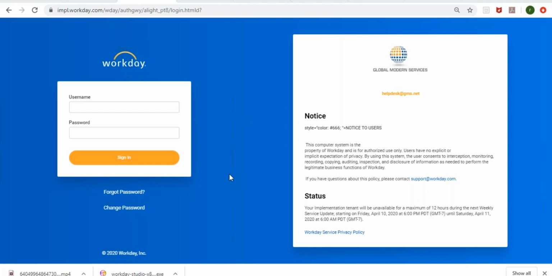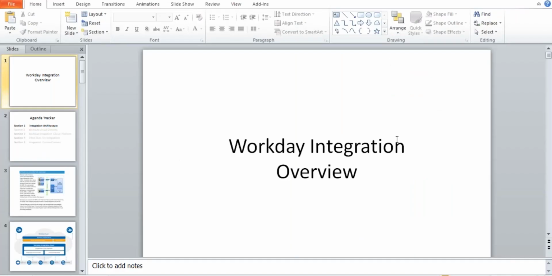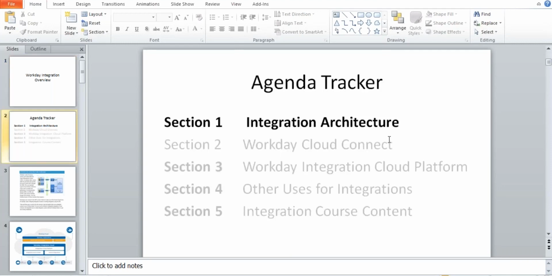Okay, so that's a brief introduction of Workday, and we will talk about an introduction of Workday integration here. Workday integration overview we'll be talking about here. Hopefully you will be able to see my screen. So let me talk about today's agenda. Here we'll have different sections to discuss. One is integration architecture, and the others are Workday Cloud Connect, Workday Integration Cloud Platform, and the integration course content. Finally, we'll be discussing it here.